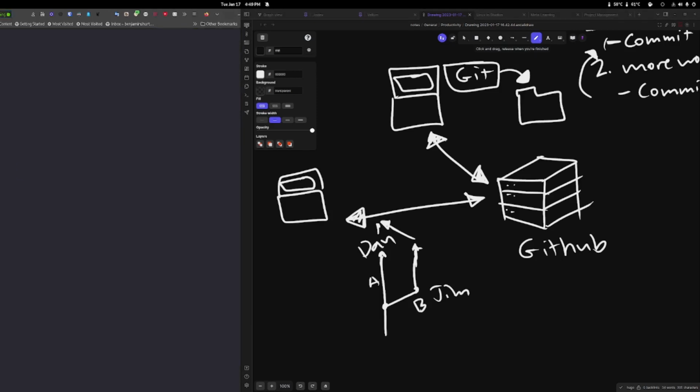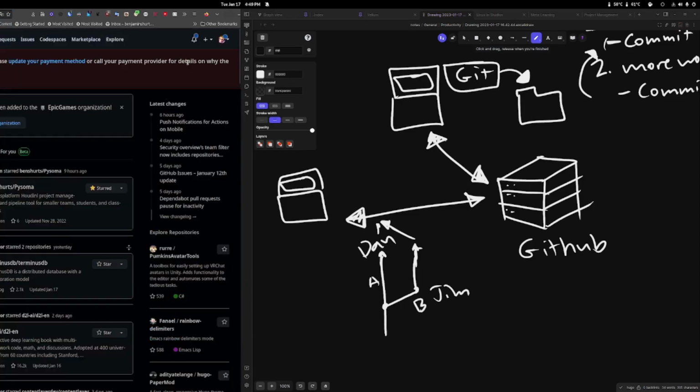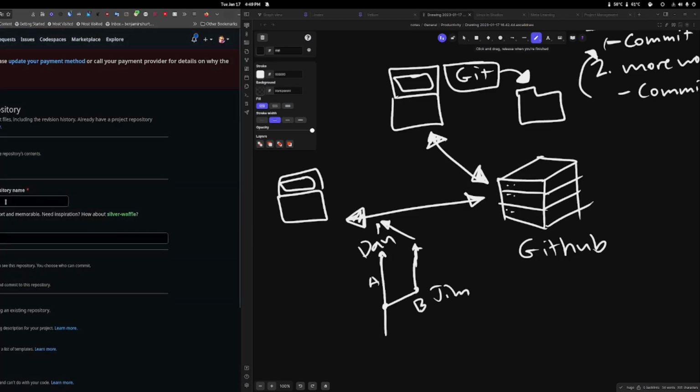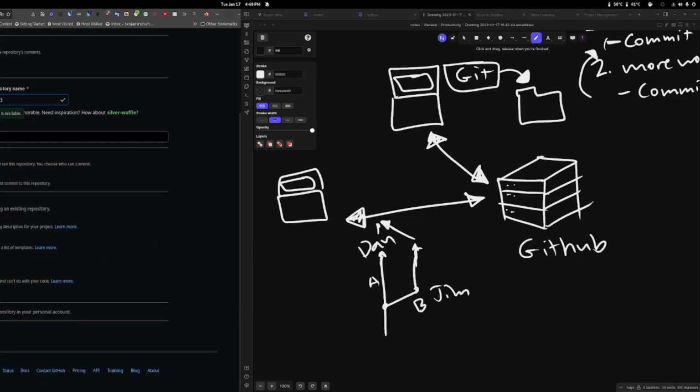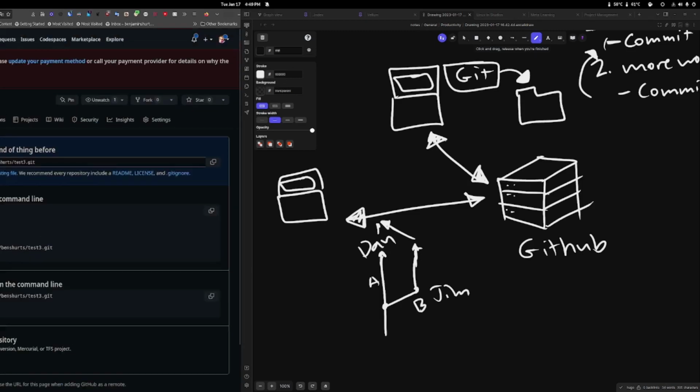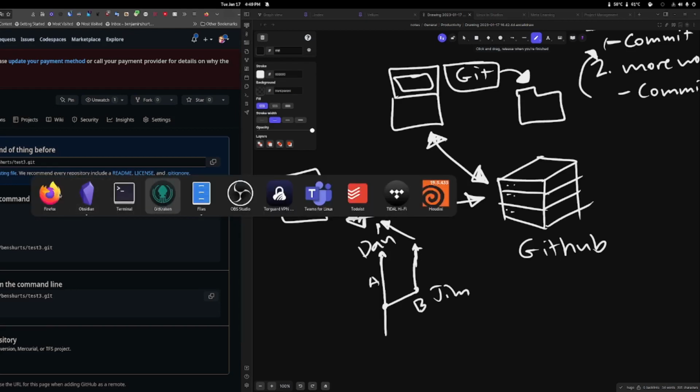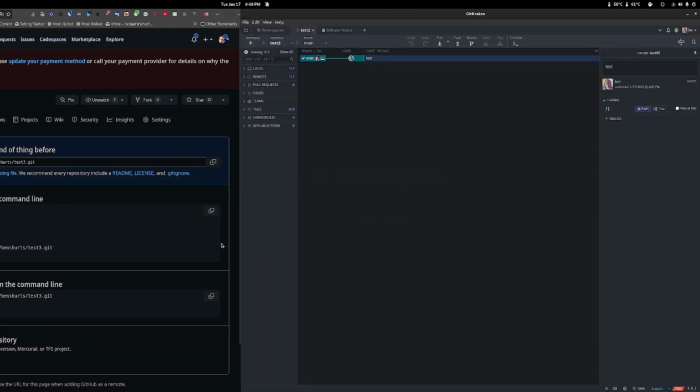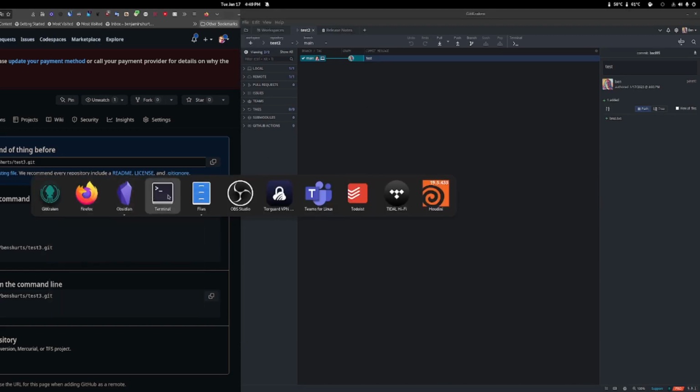I'm going to go to GitHub and I'll just make a new repo. There are many ways you can do this. The easiest way is just to make a new repository on GitHub. I'm just going to call this test. I'm going to generate this repository. Okay, so there's a few things we can do here. This is a new repository. So I'm going to show you both ways.